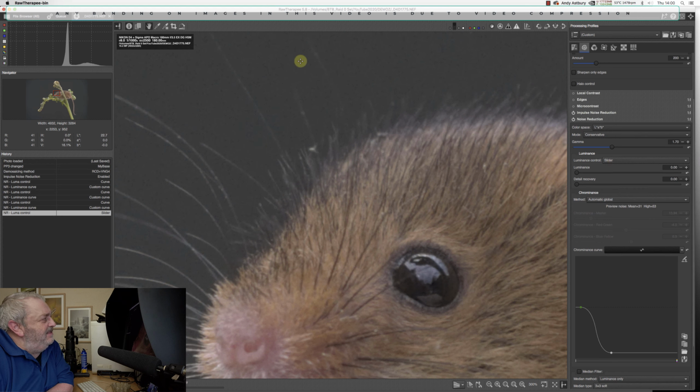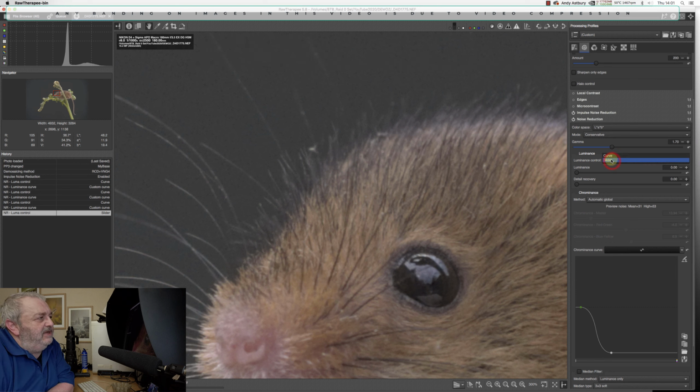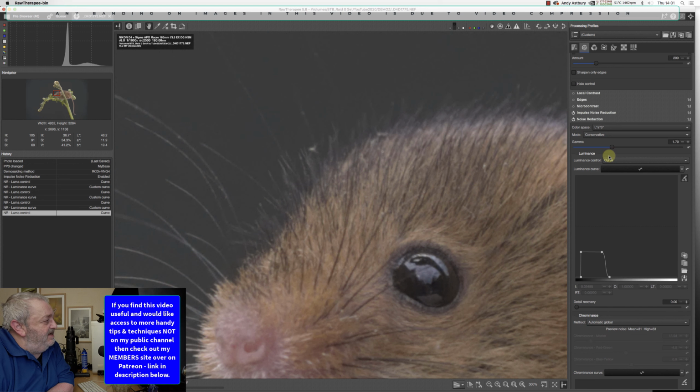Look at the noise in the background. Don't forget we haven't got any sharpening applied, but look how sharp the detail is in the mouse, and the mouse is lit with flash. So fundamentally, the mouse is very, very well lit. So it won't have such a prevalence of noise in it as the background does, because the background didn't receive any extra light from the flash. So switch back to curve again.